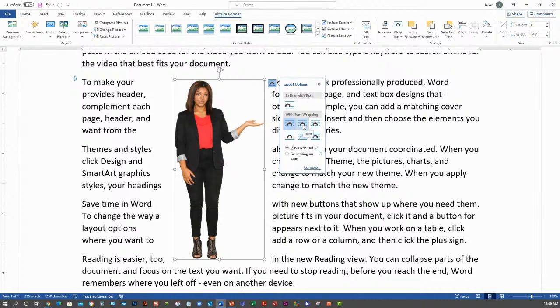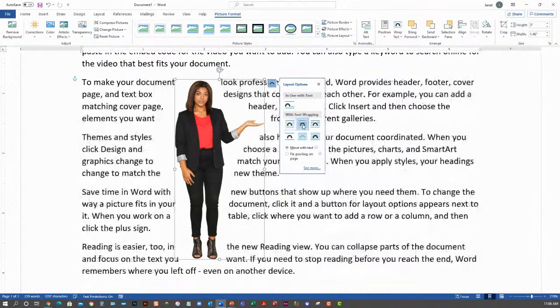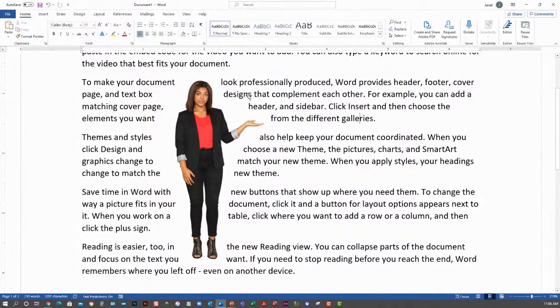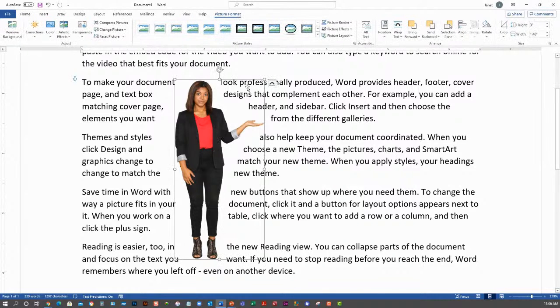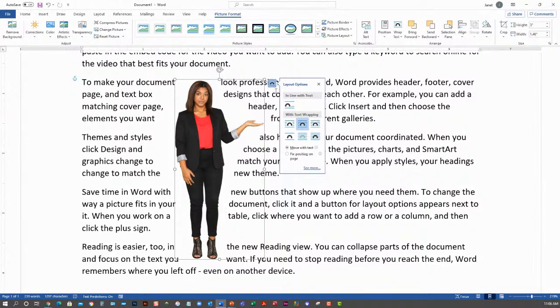This is one I use quite often. It's called tight. When I click on that, notice how the text kind of wraps around her. Now that's pretty good, but I actually want to control how close that text wraps around her. And that's a little trick I'm going to show you in a moment. But I'll just go back and show you the other options before we learn that little trick. Go back to the options.